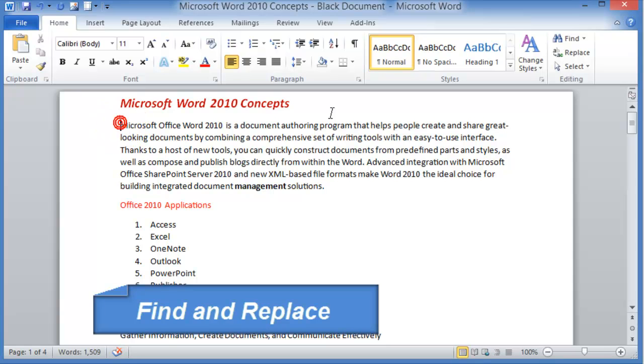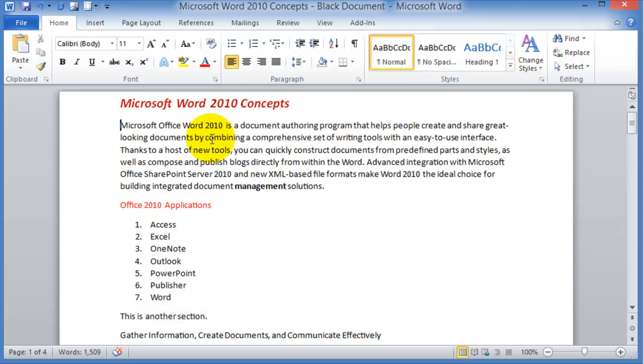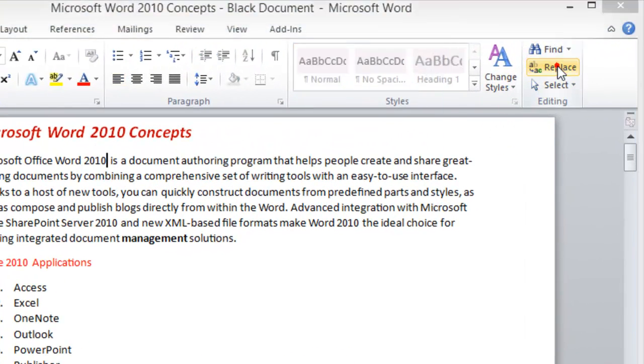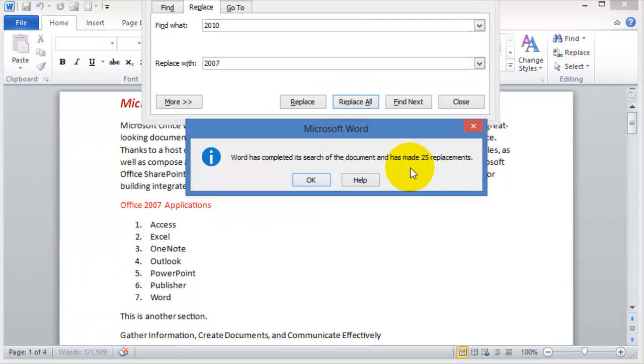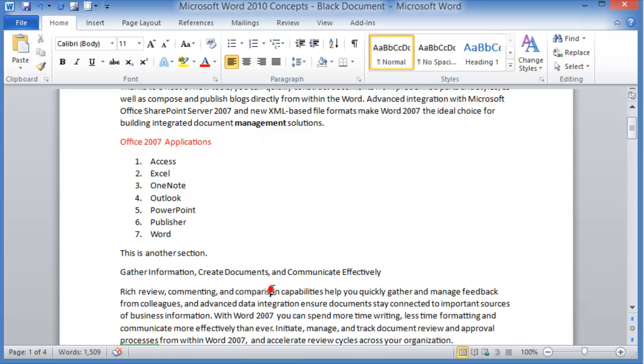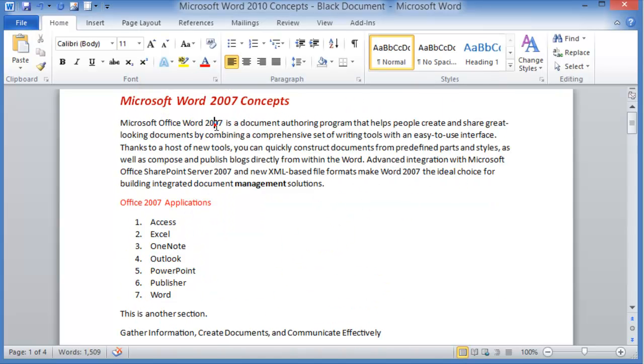So let's say I wanted to use the find and replace. If I wanted Microsoft Word 2010, for example, the word 2010, for some reason this changed, you can simply click on replace and choose find 2010 and replace it with 2007. Let's say you had to do that. You can do it one at a time, or replace all of them at the same time. And notice it has done 25 replacements. So now wherever in the document, it has been replaced automatically.